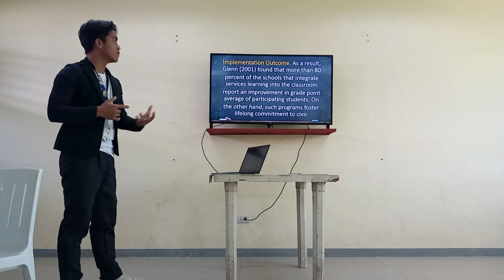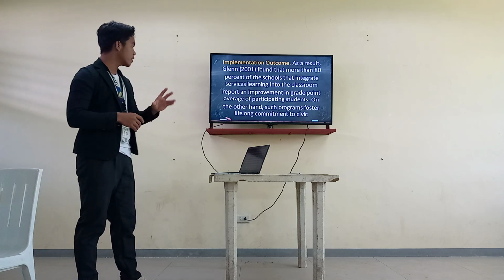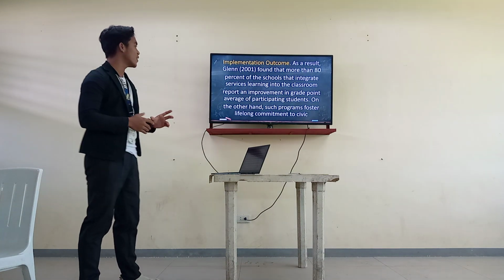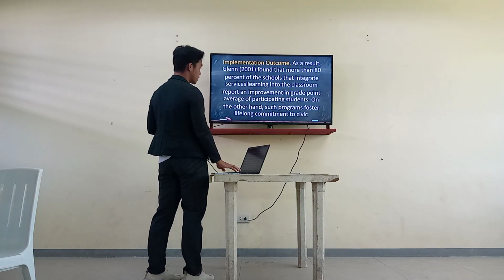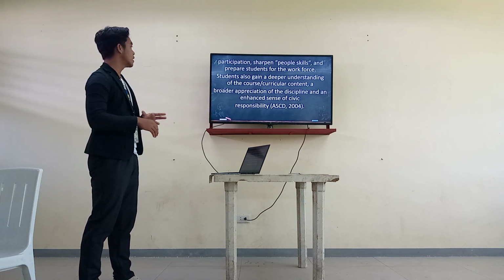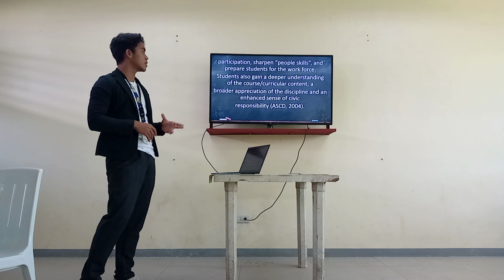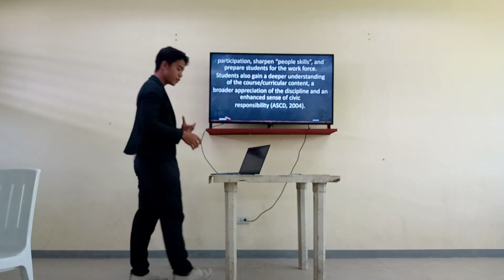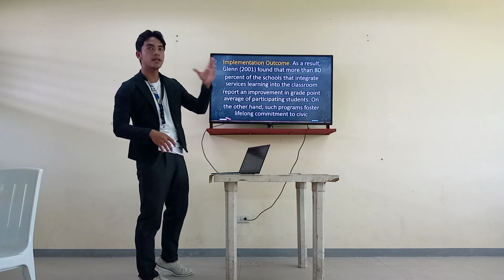So the implementation outcomes, as a result, according to Grade in 2001, found that more than 80% of the schools that integrate service learning into the classroom report an improvement in the grade point average of participating students. On the other hand, such a program fosters lifelong commitment to civic participation, sharpens people's skills, and prepares students for the workforce. Students also gain a deeper understanding of the course and curricular content, a broader appreciation of the discipline, and an enhanced sense of civic responsibility. So I will not explain this further because it is an outcome as a result, according to Grade in 2001.